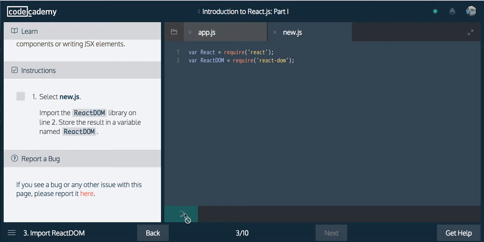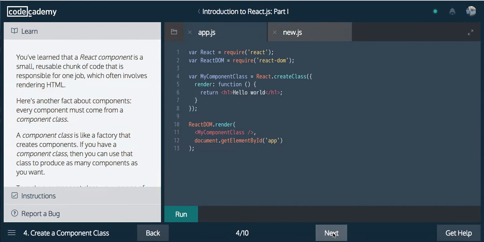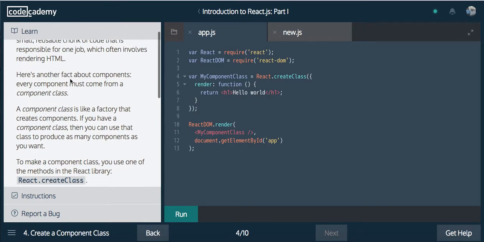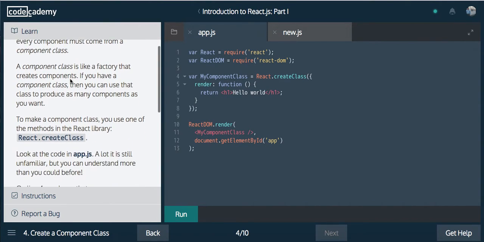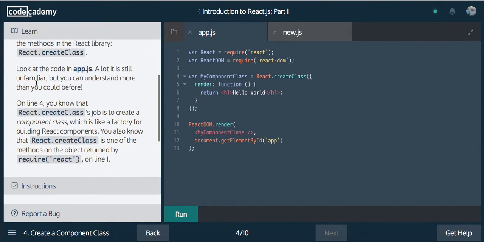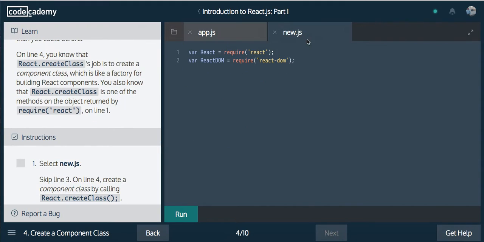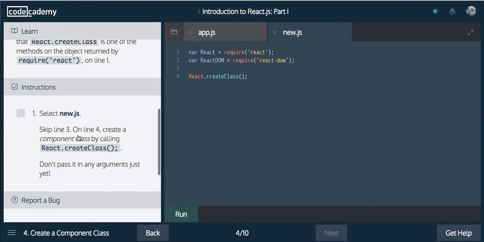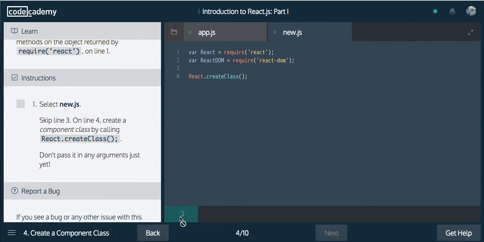Awesome. So we're just building up to our component. I'm guessing the next lesson we'll do it. So for React, a component is a small reusable chunk of code that is responsible for one job. React.createClass is a method. Select new.js, skip line 3 on line 4. Create a component by calling React.createClass. Okay. Don't pass any arguments yet.